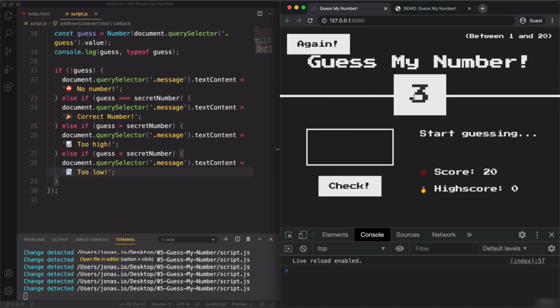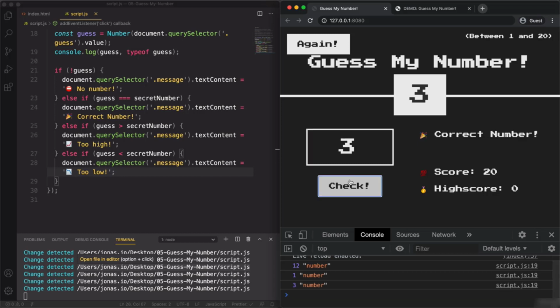So right now we know that it's a 3. So let's try 12. And so now we should see too high. And yes, it works. Now let's test 1, which is too low, and it works again. And now let's test 3, which is correct. And indeed it is. Great. So that's working already. Now let's move on to the next step, which is to work with the score here.